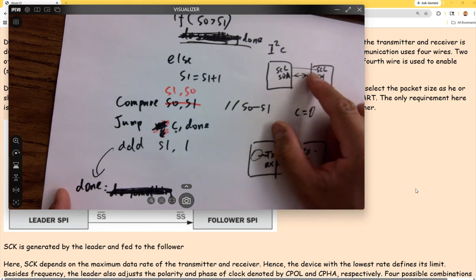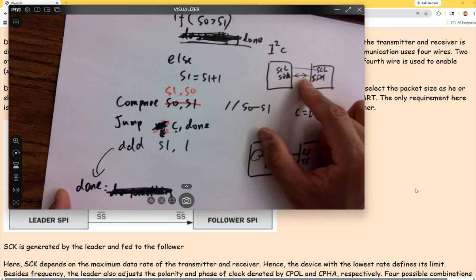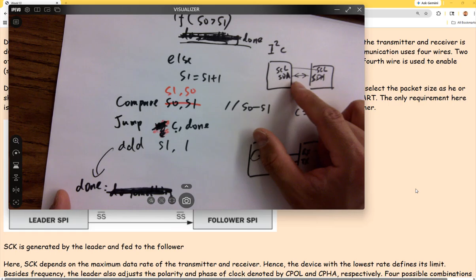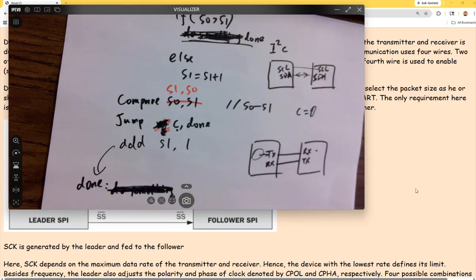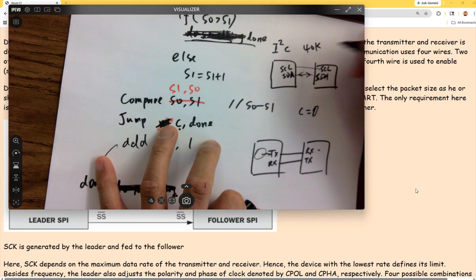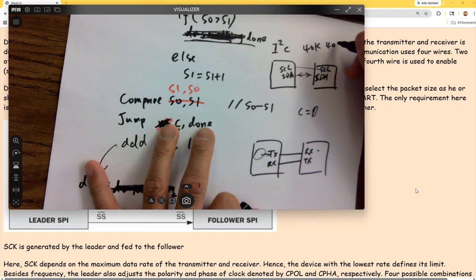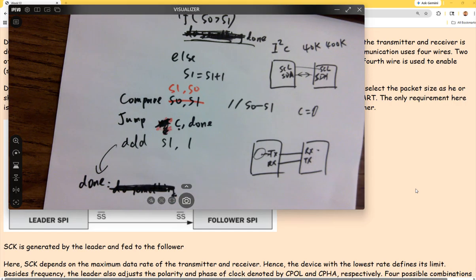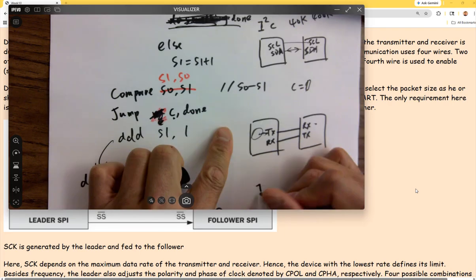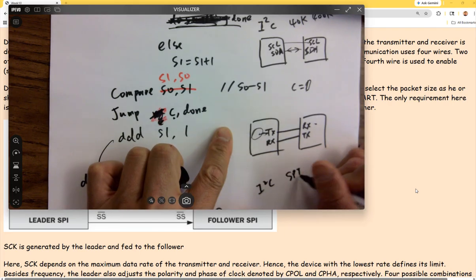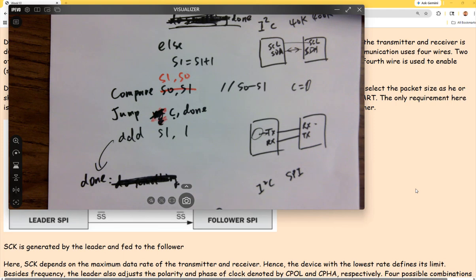But the thing is, this is slower than the SPI. So SPI is usually running at several megahertz, but I2C is usually like 40K or maybe 400K. So it's a lot slower. So given that, which one is better for a relatively longer distance communication? I2C or SPI? Which one? For long distance transmission, SPI is faster, a lot faster.